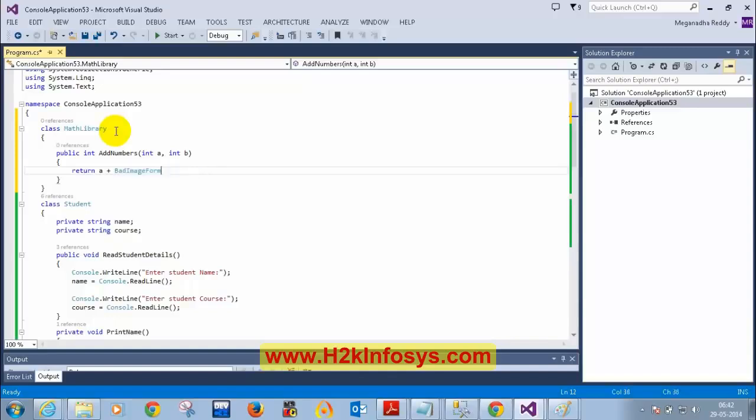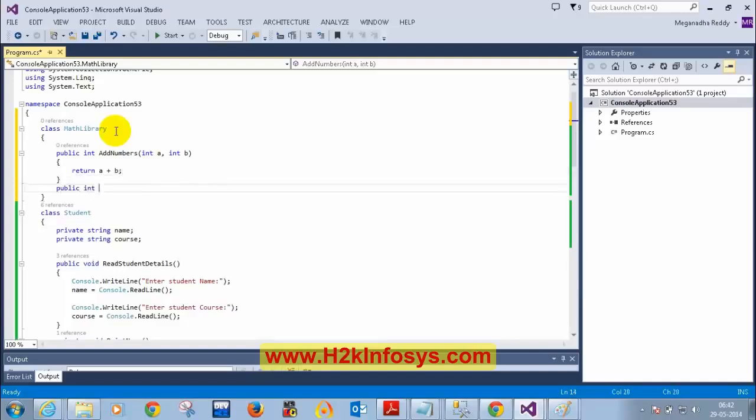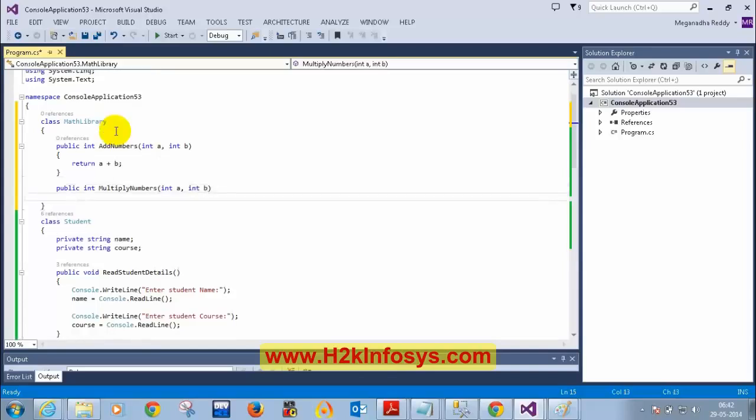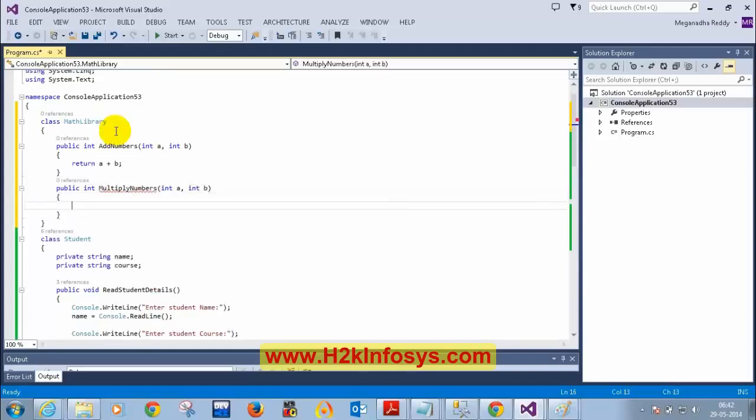What else do you want for methods in math library? Public int multiply numbers, int a comma int b. So here I'll write return a star b. Okay, so I'm seeing a question now.